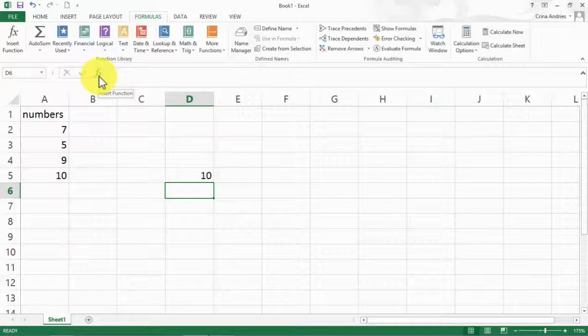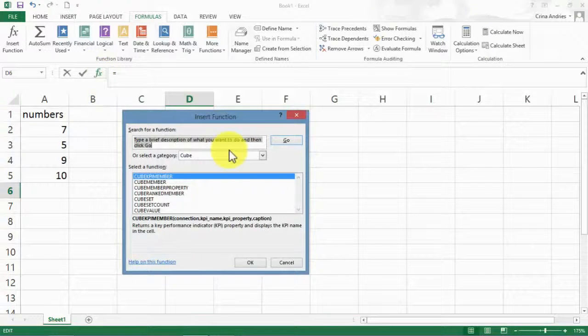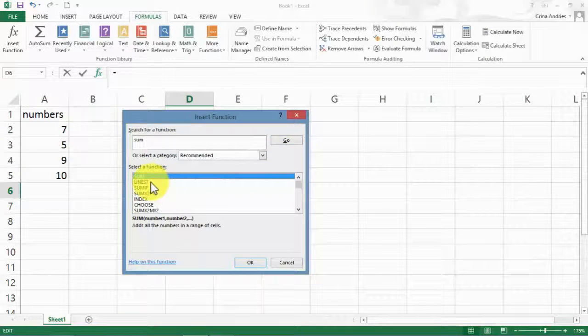Click this button, insert a function, and the window Insert Function appears. We'll discuss now about this window. As you can see, you have here search for a function. Type a brief description of what you want to do and then click go. I want to calculate the sum of the numbers I have, so I'm going to write sum and then go. As you can see, it found the function sum.